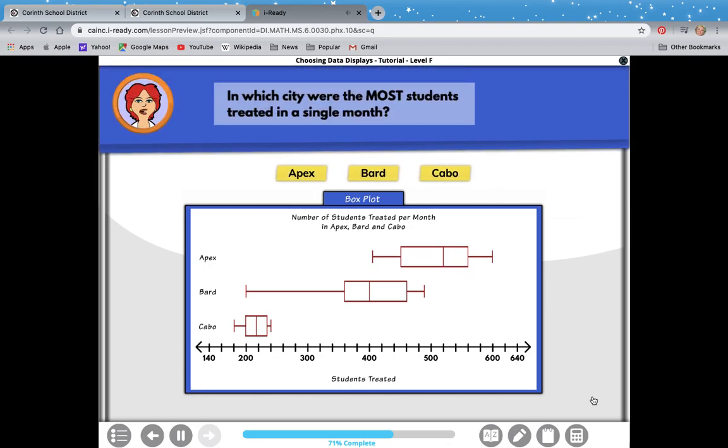In which city were the most students treated in a single month? All right, so in a single month, we have over 500 here, so I'm going to say Apex. Nice going. The maximum value for Apex is greater than the maximum value for BARD and Cabo. So, the most students treated in a single month were in Apex.